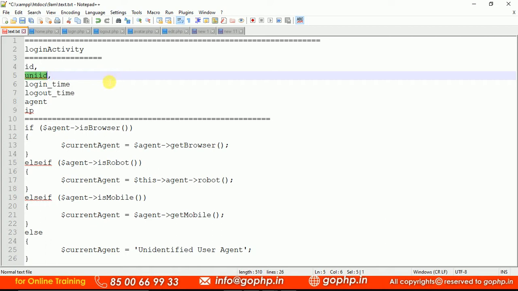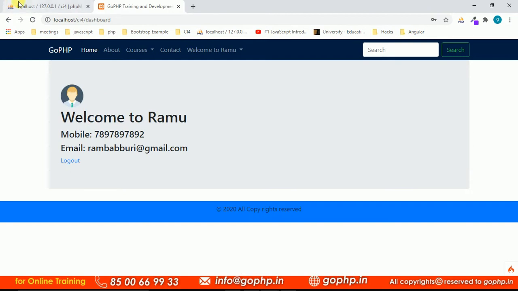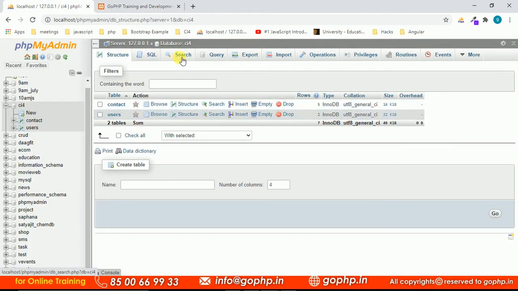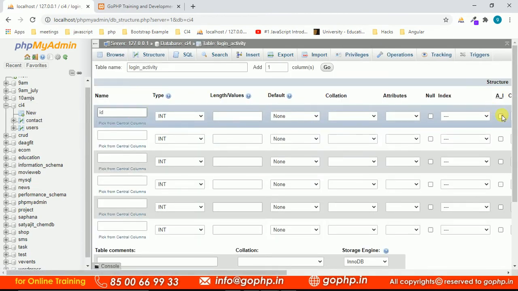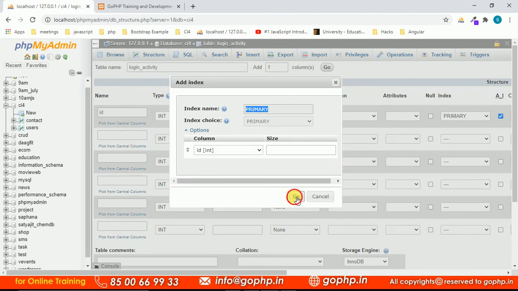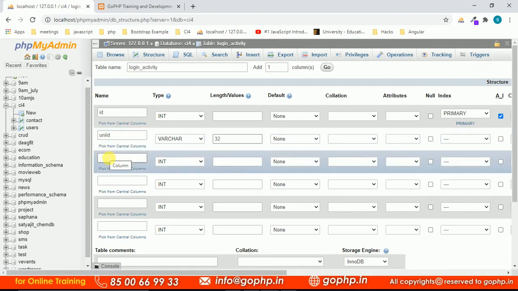Let us go and create the table quickly. Go to phpMyAdmin and create one table called login activity, with 6 fields. If required, we can add more later. This is going to be ID, auto increment. This is going to be UniID, a varchar of length exactly 32, because we know we are MD5 encrypting, right?